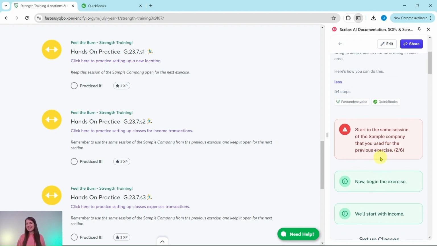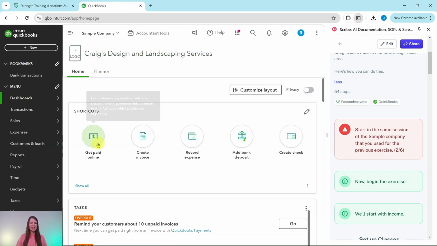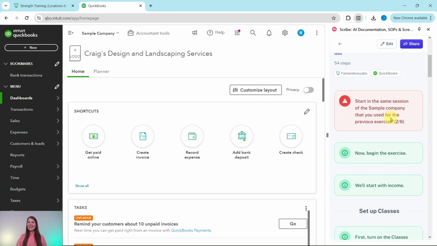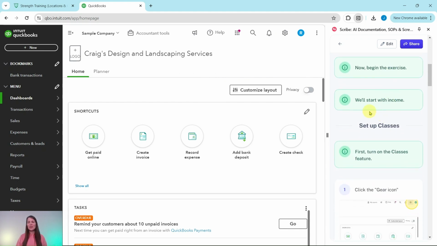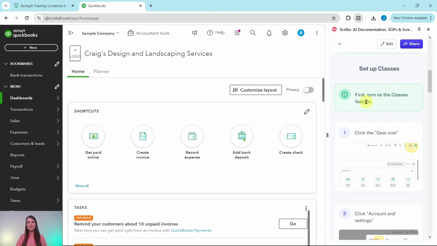So, this exercise is going to show us how to do this. Now, you will need to be in the same session of the sample company that you did the previous exercise in. If you have not completed that exercise yet, go ahead and click on the link on the top right corner of your screen. That'll take you to that exercise, complete that one, and then come back to this one. They build on each other, so it's really important to start with that first one. I have this sample company pulled up here on the left side of my screen. This is what it will look like after you have completed that other exercise. But let's go ahead and get started with this one. We're going to start with the income.